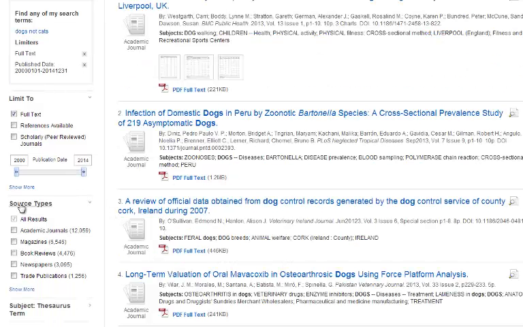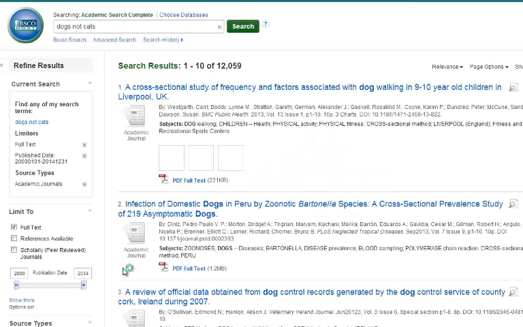Another thing is you can check off right here the source types. So if you want something from an academic journal, or a magazine, a newspaper, you would check those off according to which ones you want. And so this, as you can see, has started lowering the number from our search results.